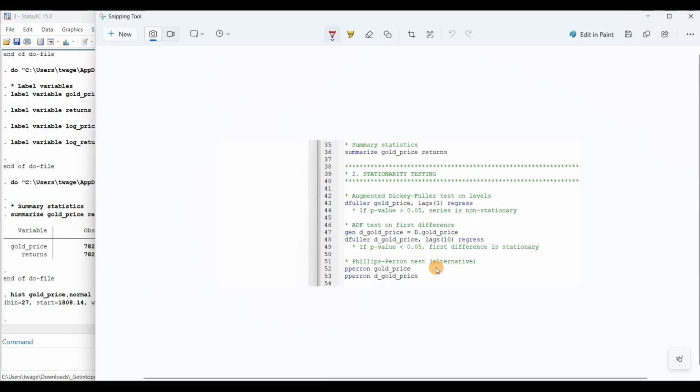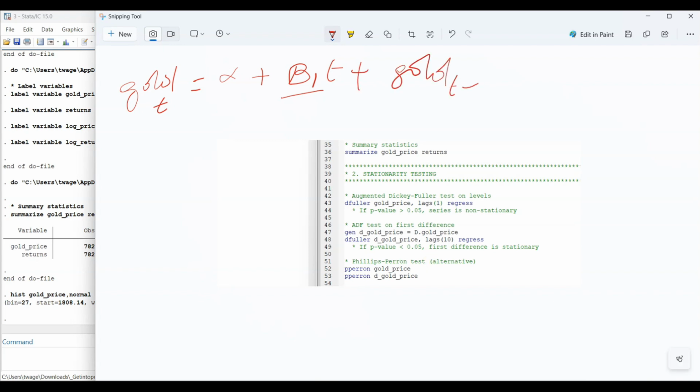The Dickey-Fuller is saying your gold price of today depends on a drift, an intercept plus maybe a beta 1 with a time trend, plus my gold price of yesterday. So if I'm using lag 1, I'm depending on yesterday only. But when I'm using lag 10, I'm using the gold price of 10 days ago, negative 10 periods.